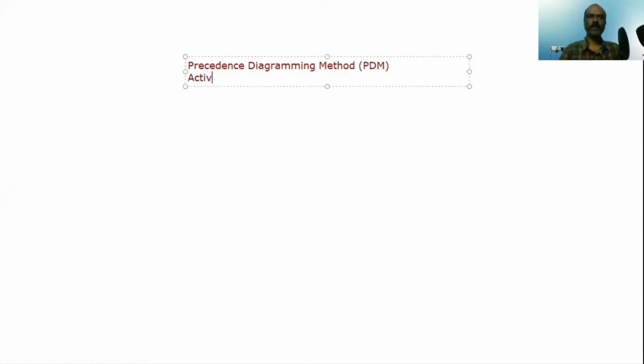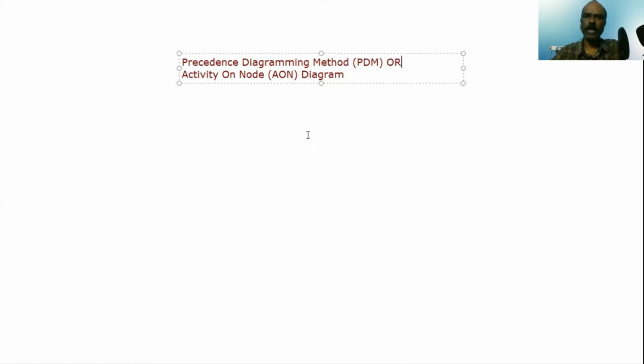What is this precedence diagramming method? Precedence diagramming method, or PDM. This is also known as activity on node, or AON. It's known as PDM or AON diagram. So what exactly is done in a PDM or AON diagram?